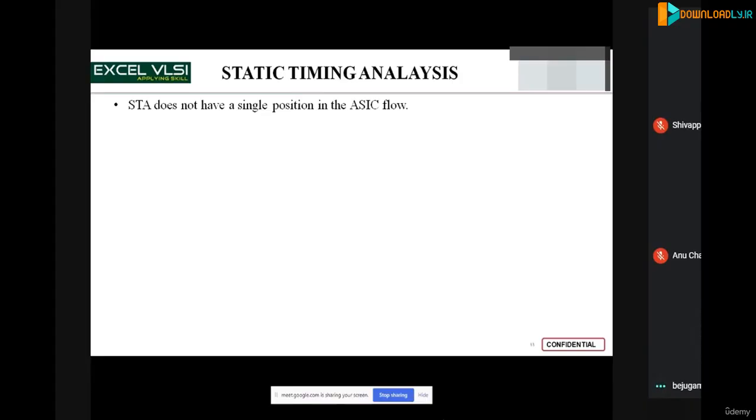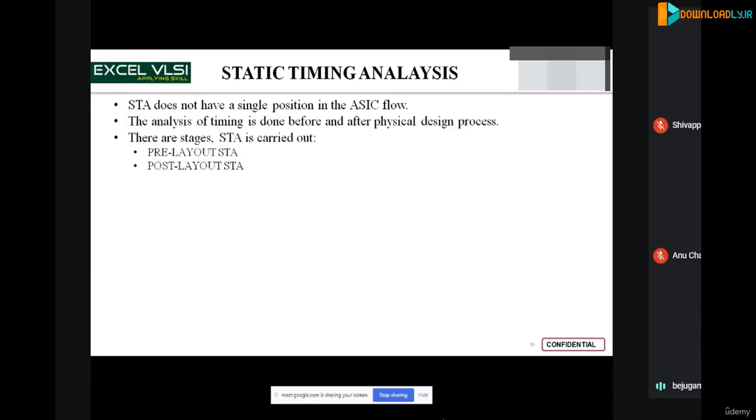At this stage we give some timing inputs and do some timing analysis. There are basically two types of timing analysis: one is setup timing and the other is hold timing. As I told you before, this is done in two stages. One is pre-layout STA, that is once the synthesis is completed, and one is post-layout STA, that is once the complete physical design flow is done.